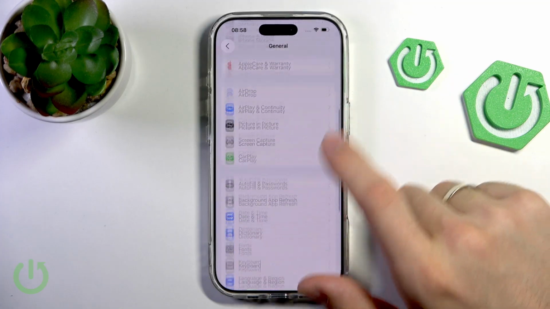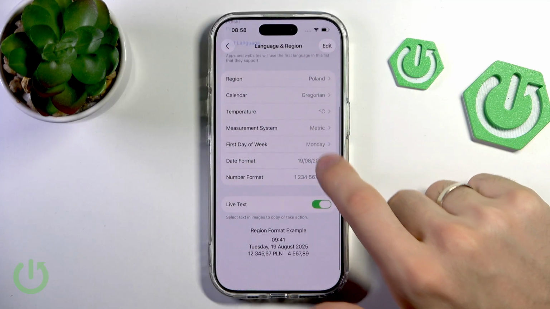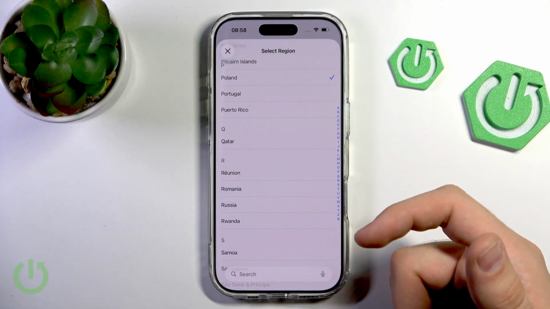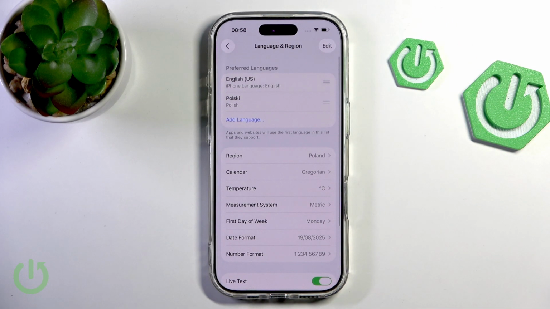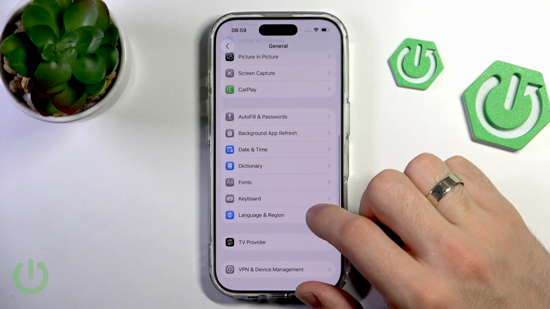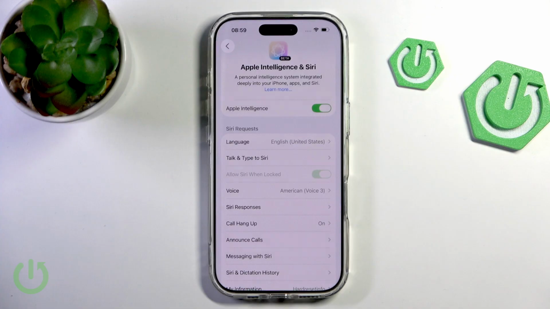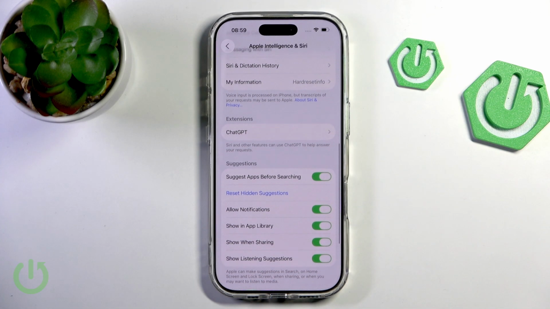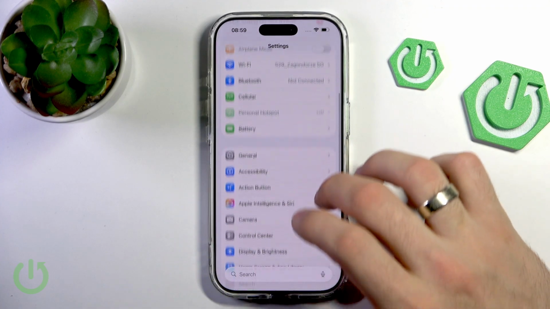The first thing you can try is to open General and find Language and Region. Change your region to United States, reboot your device, and try to download Apple Intelligence services by opening the Apple Intelligence menu. Enable the services and wait about 10-20 minutes, and maybe it will work. But if it doesn't, we should factory reset our device.